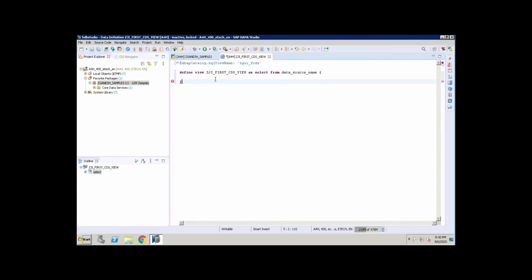So define view is the keyword and this is the name which I gave in the wizard, and then select from the data source. The data source can be a table which is available in your HANA database, otherwise it can be another existing view name. Only these two are possible as a data source name, either a table name or a view name. So now I go with MARA.